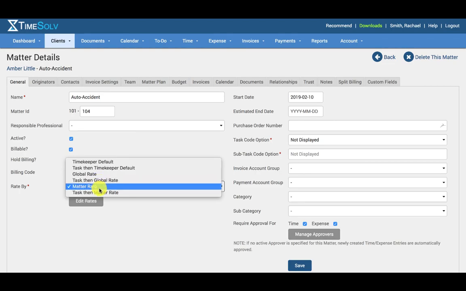The matter rate. This means that when you save this selection as matter rate, an Edit Rates button will appear, allowing the user to specify the matter rate. Matter level rates override any client level rates. Task, then matter rate. The matter rate will be applied unless the task code chosen for the entry has its own specified rate. The task code rate will then override any matter rate.